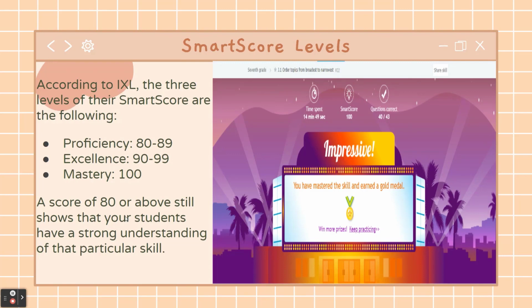Now, according to IXL, there are 3 levels of their SMART score. And I'll admit, when I first got into IXL, I did not know any of this at all. I had to do a lot of digging into blogs created by IXL to figure out what the SMART score meant. I had no idea what it meant. So I'm happy to be sharing this little nugget with you.